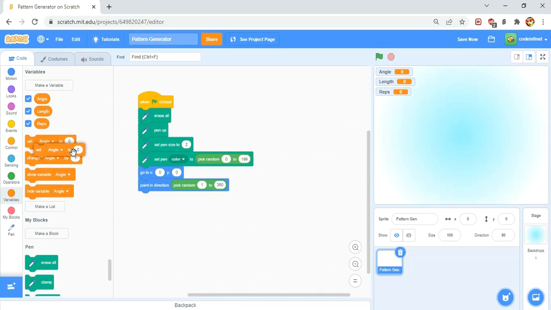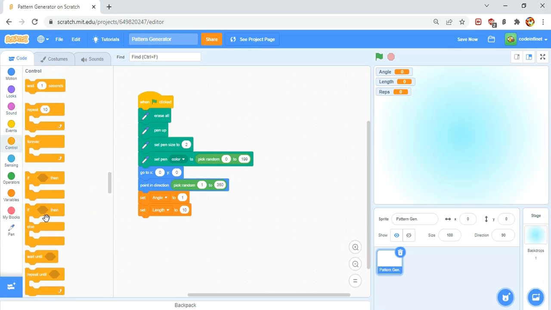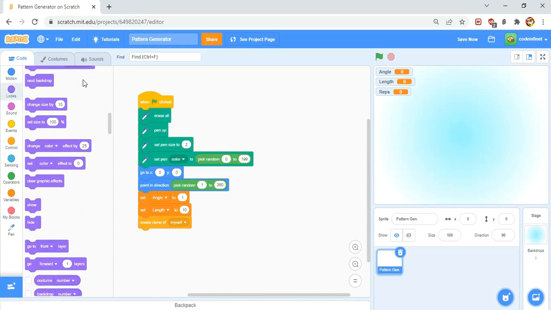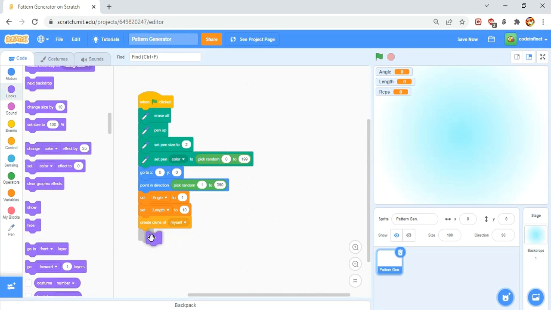So we'll set angle to 1, and we'll set length to 10. So just setting it up. We'll create a clone of ourselves to create more than one copy. And then, like we said we'd do earlier, we'd hide the original sprite. Okay, now that we set it up in the beginning, let's tell it what to do when it is a clone.